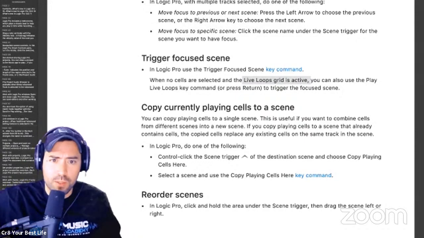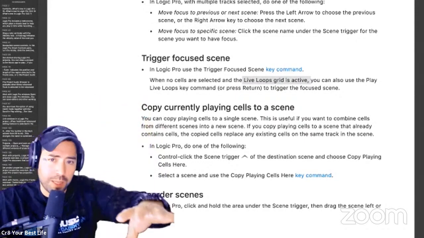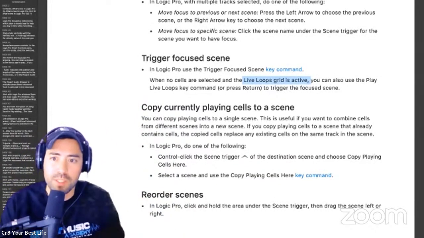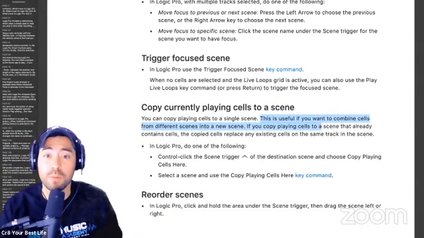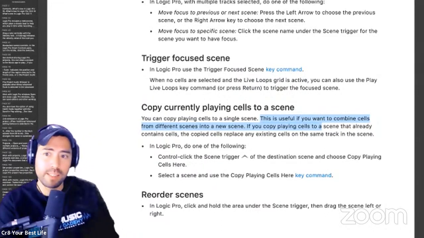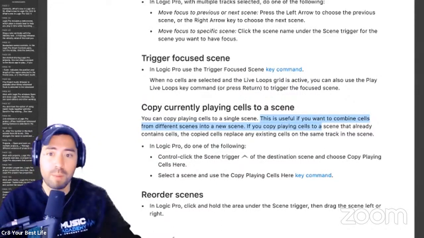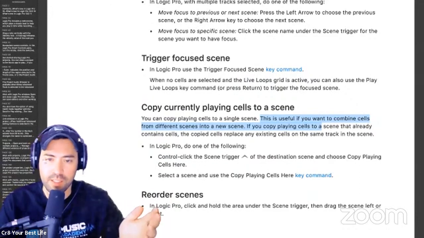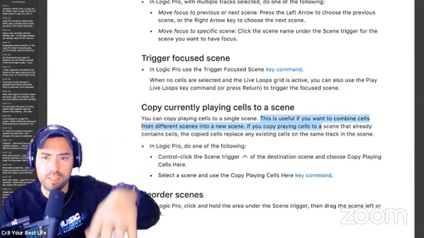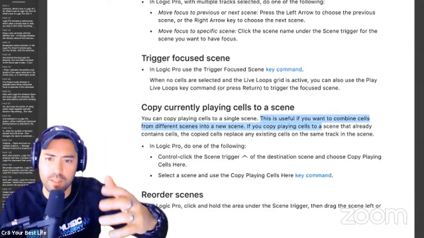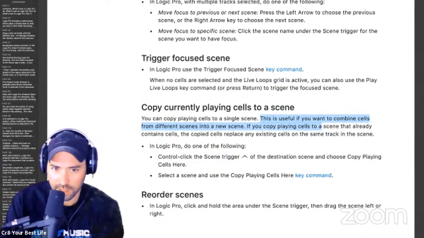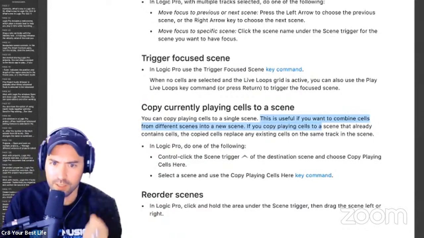All right. So playback's going. The scene is in full throttle. Let's read a little bit. This is useful if you want to combine cells from different scenes into a new scene. If you copy the playing cells to a scene that already contains cells, copied cells will replace any existing cells. And I imagine if there's nothing there, obviously it's just going to be placed on there. So if you control click the scene, you're going to be prompted with the contextual menu, and you're going to want to choose copy playing cells here.